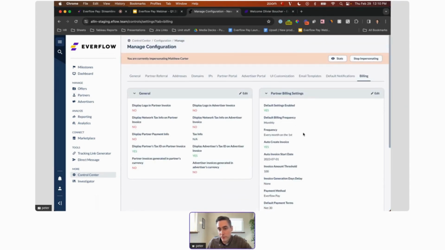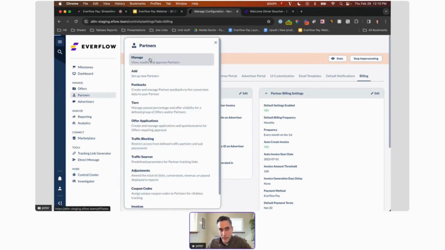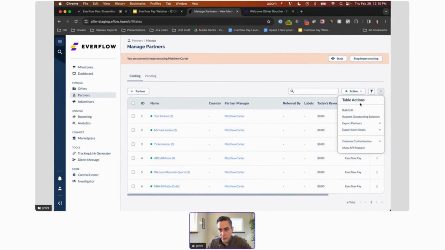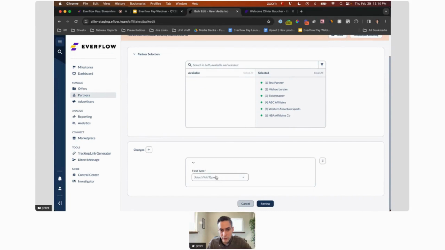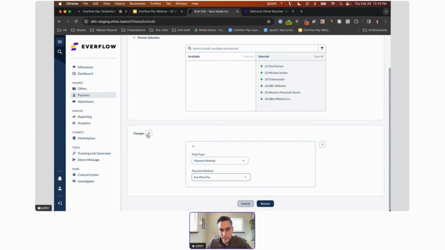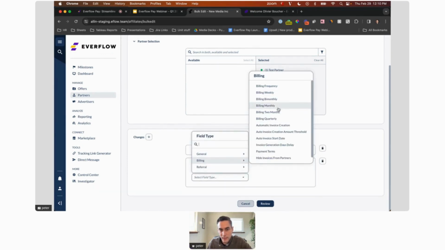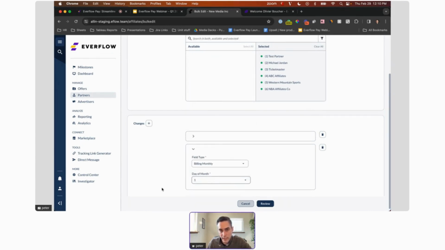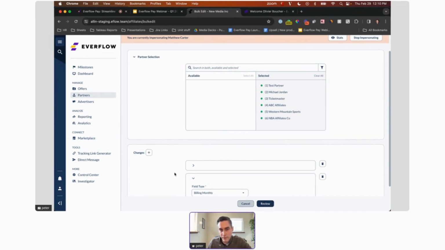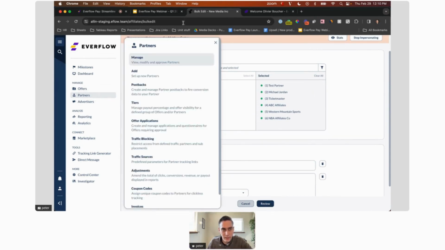And don't worry, if you have a bunch of partners that don't have any of these settings set yet, that's not a problem. You can actually leverage the bulk edit tool right here. How this works is I can select all partners, and then I can go through and set those exact settings that I just had. So payment method is Everflow Pay. I can set the monthly on the first, for example. So I can set all of this right here, and then just review and apply it to everyone in bulk. So you can do that even if you don't have the default settings set right now.